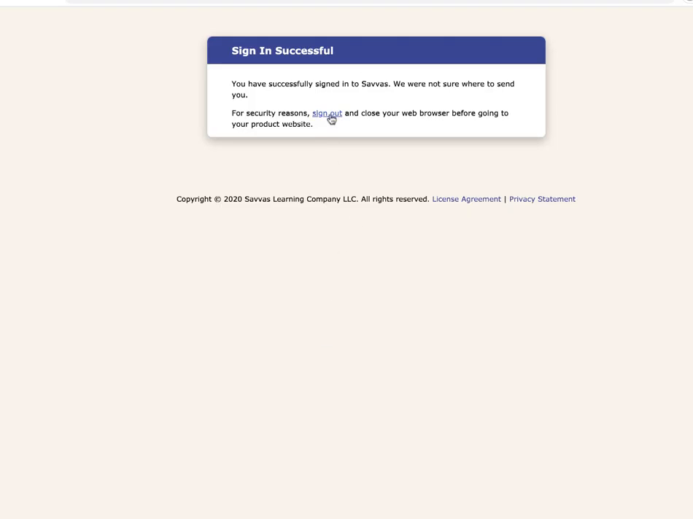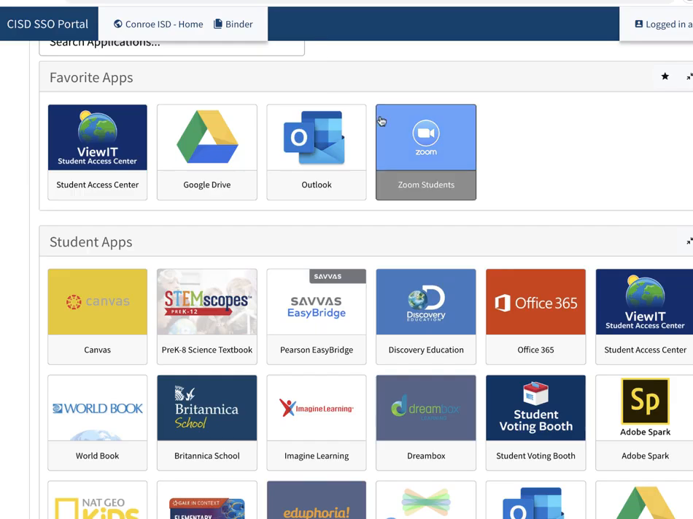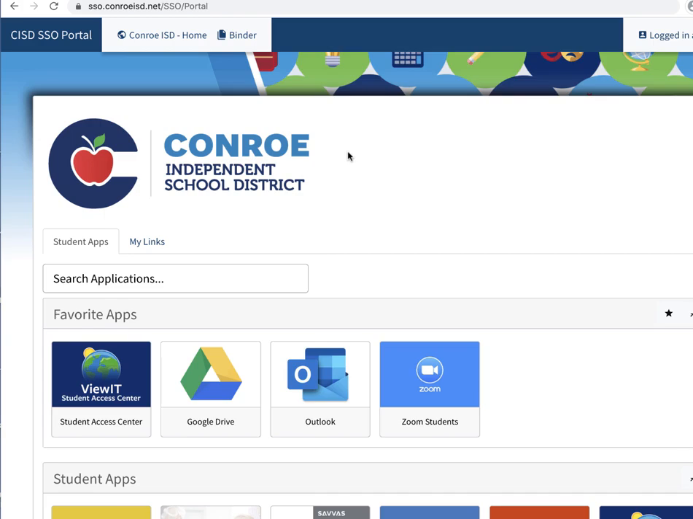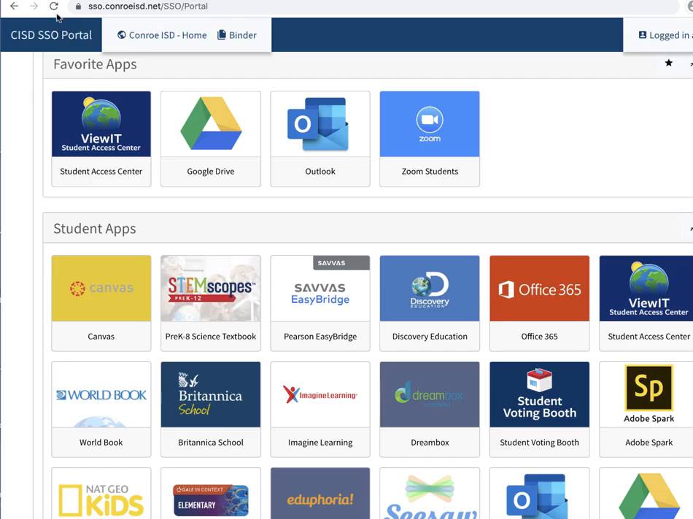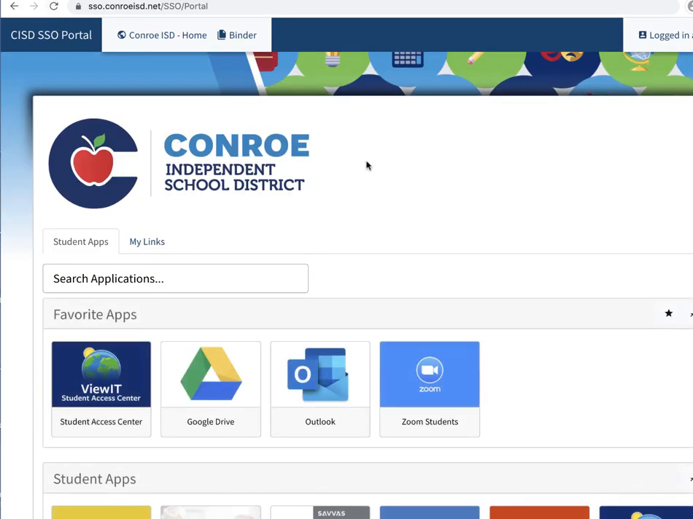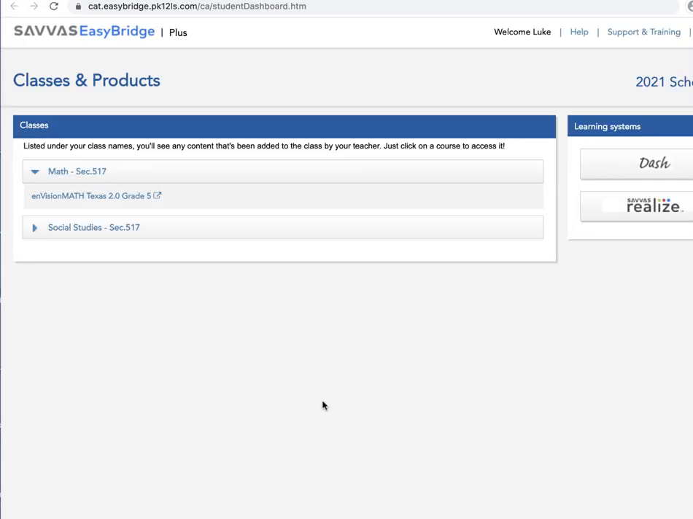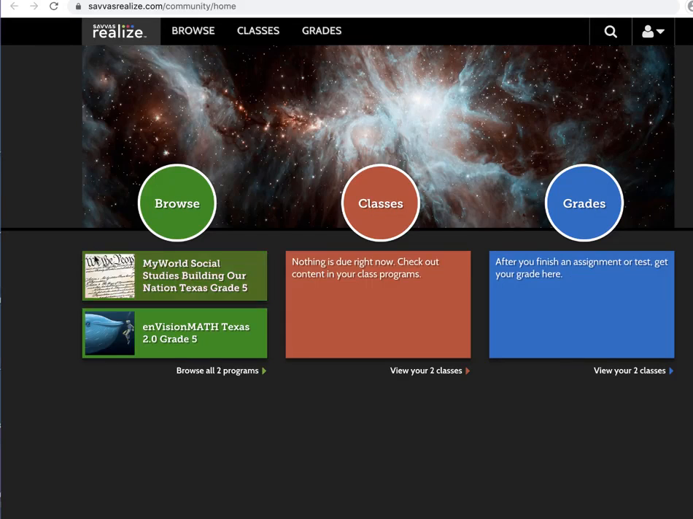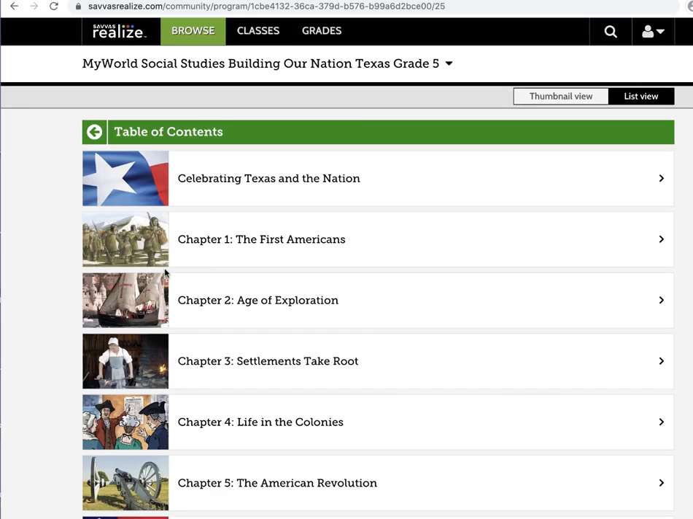Oh, and it says I need to sign out and close my web browser before going to the product. Okay, I'm going to close out again. I'm going to refresh. That's that circle arrow. And now I'm going to come back to Easybridge. I'm going to refresh again. And now I'm back in my social studies textbook by choosing social studies, choosing my world social studies again, and then I go back to chapter 3.